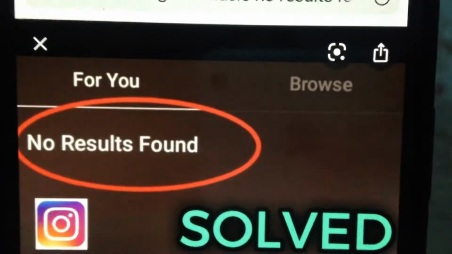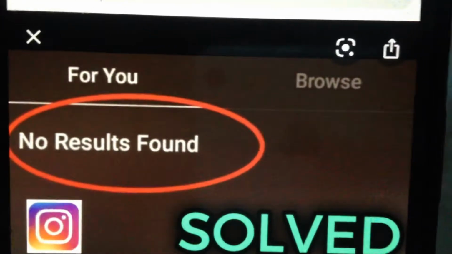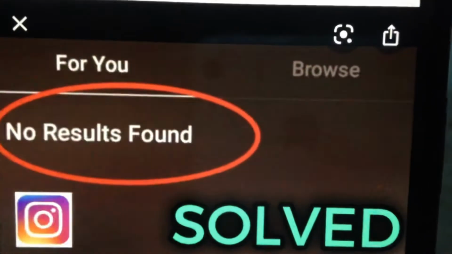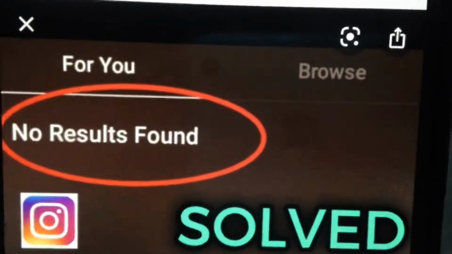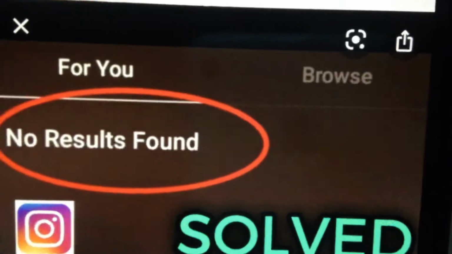Hello dear subscribers, today I will tell you how you can easily fix your error when you try to add music to your Instagram story and you also see this "no results found." So how you can fix it?